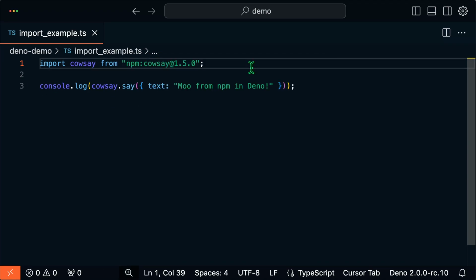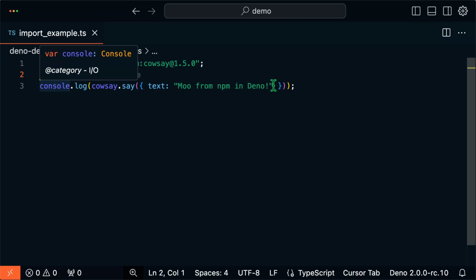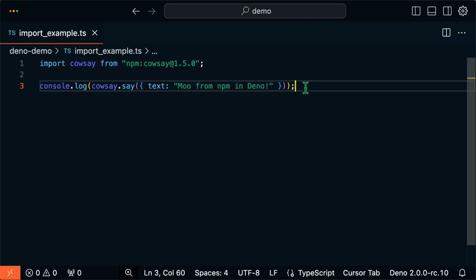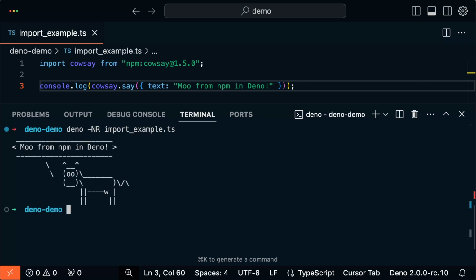Deno 2.0 also allows direct use of npm packages with the npm specifier. So we could import cowsay, we can specify that this is from npm and which version we want to import. And then we can console log moo from npm in Deno. So let's go ahead and run this. This is a fun one. To run this one, we'll need to add the network and read flags and then import_example.ts is the name of the file. And there we have moo from npm in Deno.